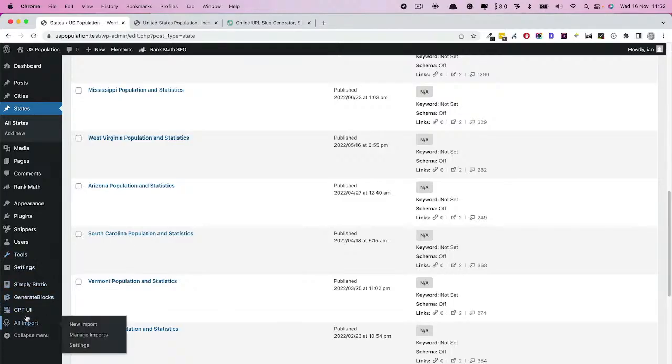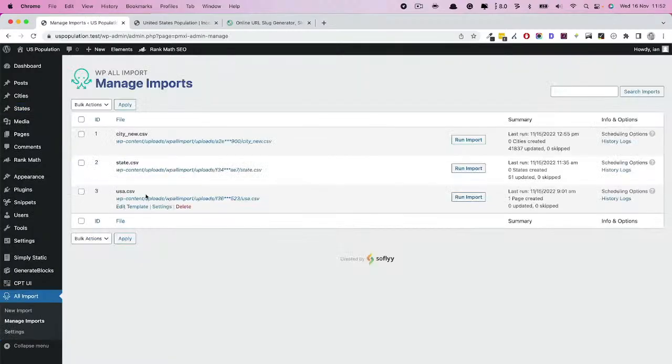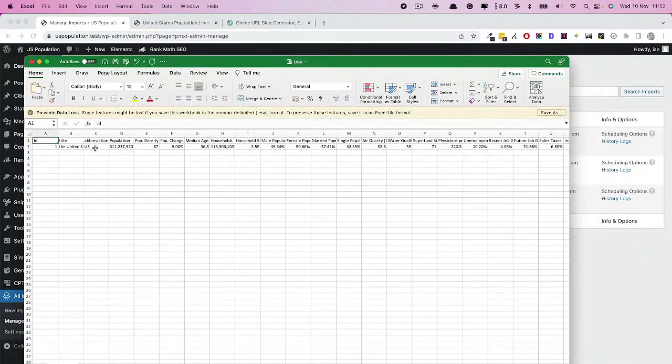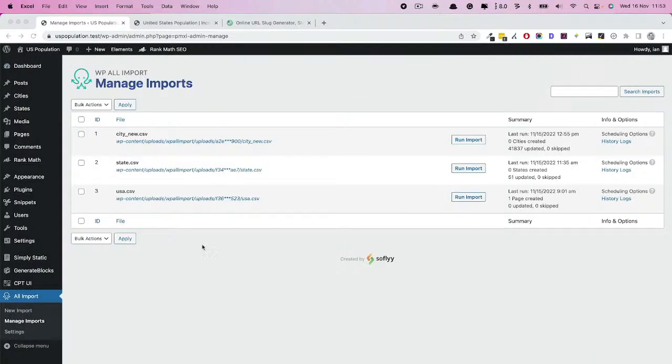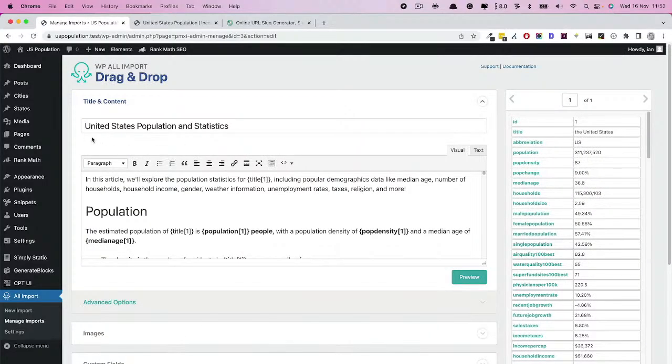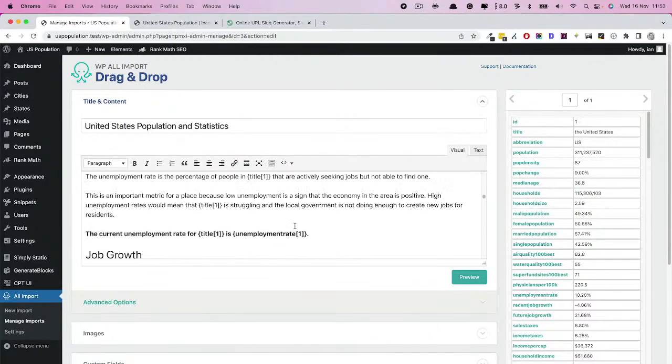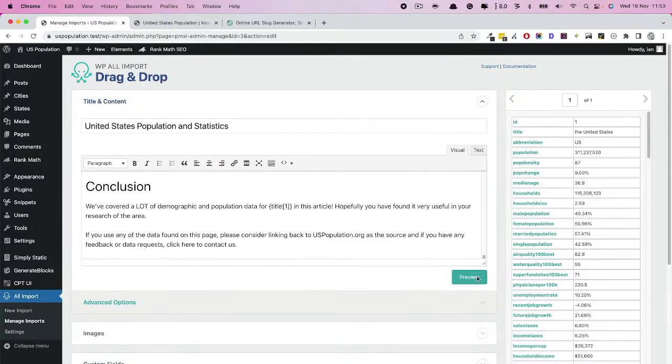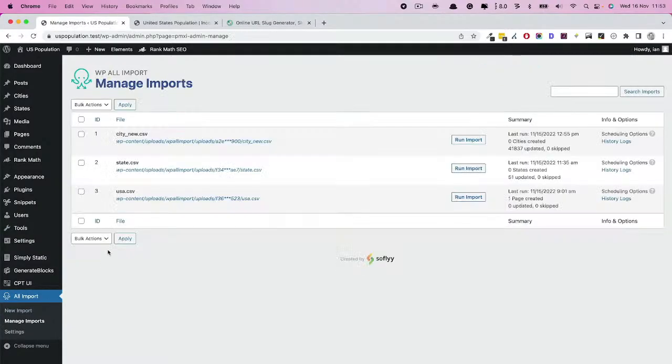What else did I do? I also did USA, which was a spreadsheet that came with the download, and it's just one row basically, just one row of information here. So all I did was import that as well, and I imported it to posts, and I've used that as the home page. And again, it uses the same template as the state level to pull in all of the information here.